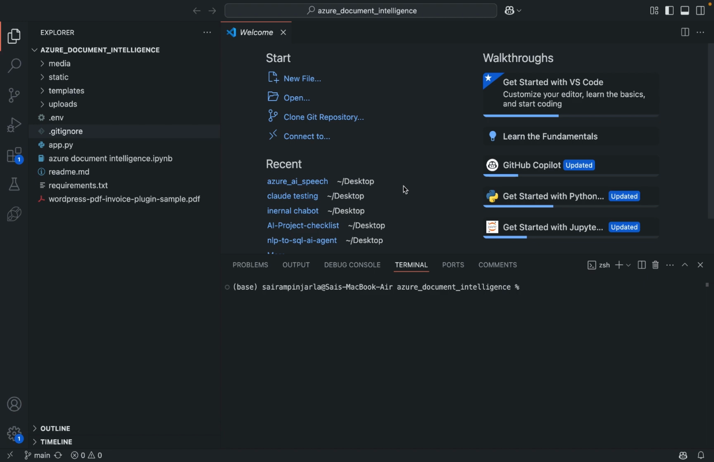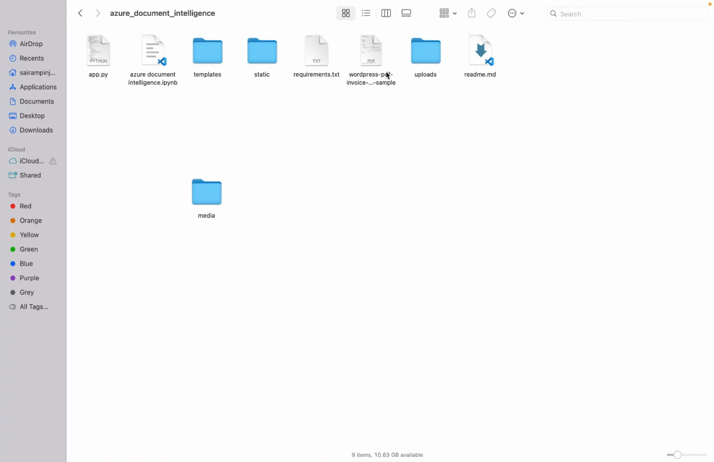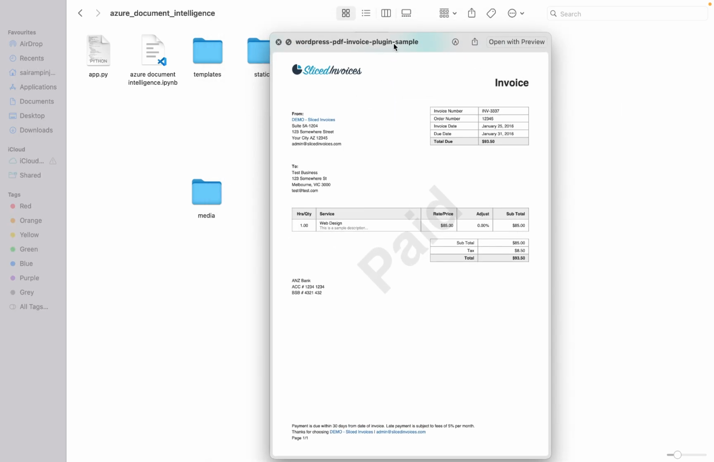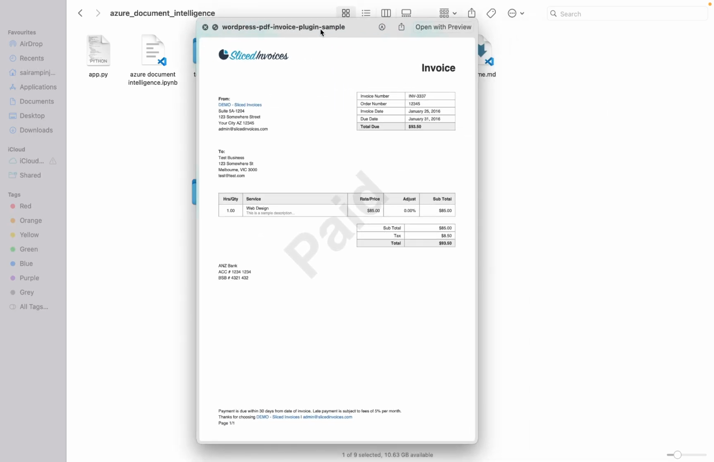For this particular video, I'll be showcasing with the help of this simple PDF. It is a free PDF that I found online. It doesn't belong to any specific company. It's not a real invoice. It's totally fake. But I'll be using this PDF, and the same functionality is going to work for images as well.